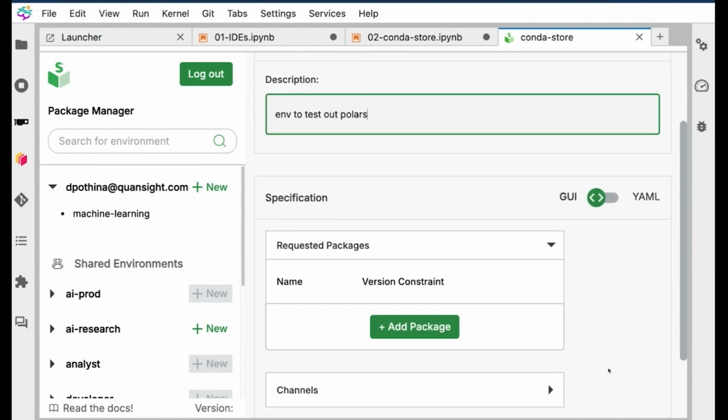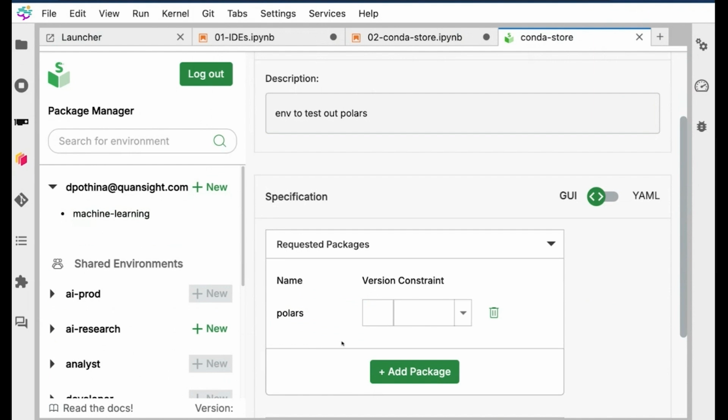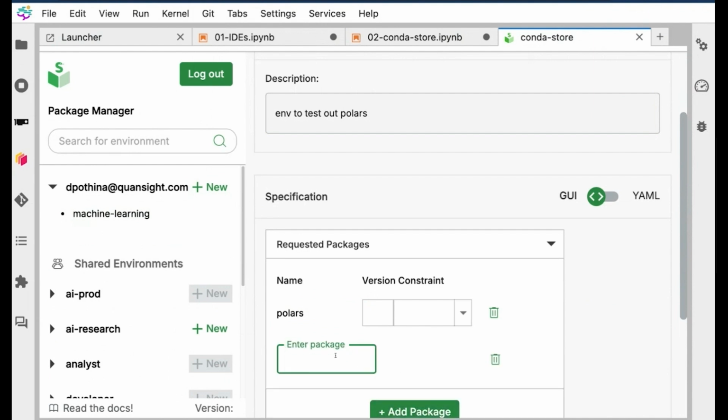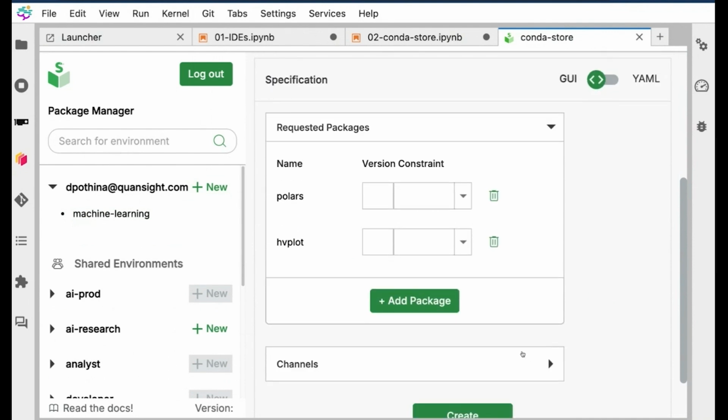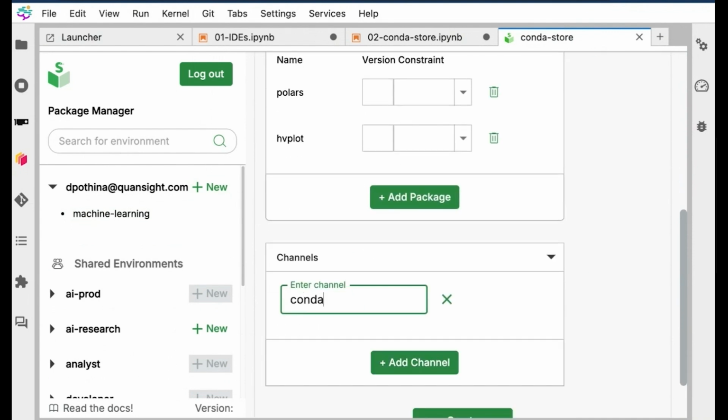And I'm going to add some packages. I'm going to add Polars. And let's add a plotting library as well. So I'm going to add hvplot so I can do some plotting. And I'm also going to choose which channel this library comes from.